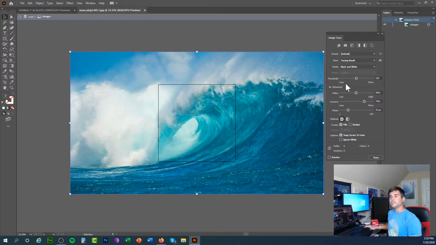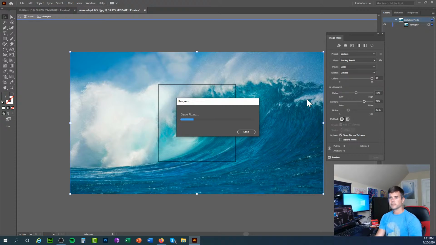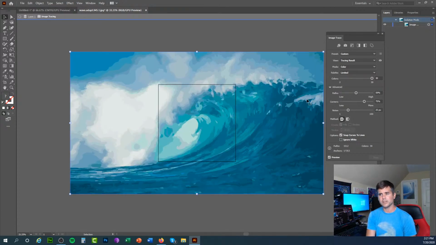Now, you can set this to whatever you want. Right now, it's set to black and white, so it's going to make this black and white. I want it to be color, and I can play around with how many colors, how many points. I can start playing with the features to make it pretty perfect. But we're just messing around right now. So I made it color. I'm going to click trace, and it's going to trace it. It takes a minute. There we go.